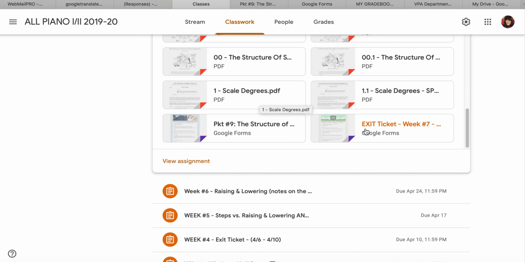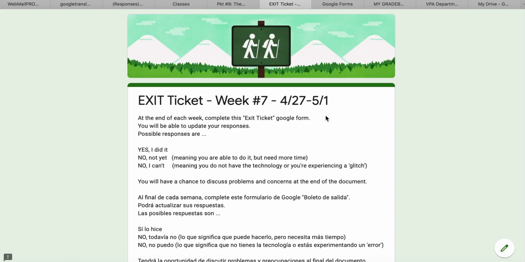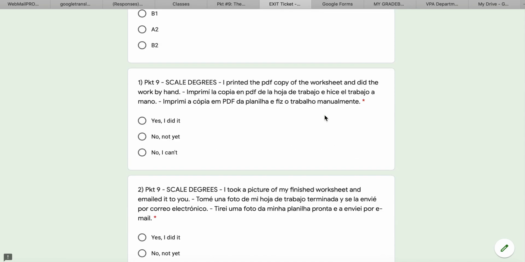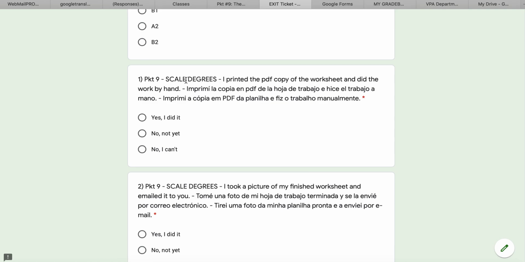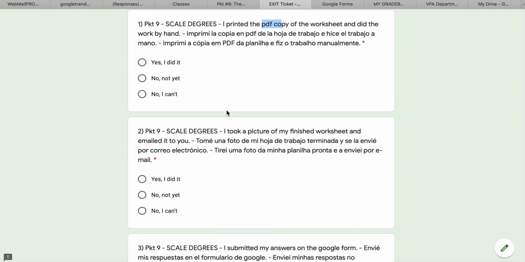Some people said, yeah, I did it. They went to their exit ticket. And be careful with this, because I read these. I may not read it right away, but I do once I get all my grading in. Here's the whatever it is. If this was the scale degrees unit, I printed the PDF. We're not doing that anymore. No, I didn't. No, not yet. I should really put no, we don't need to. We just want to do the form.